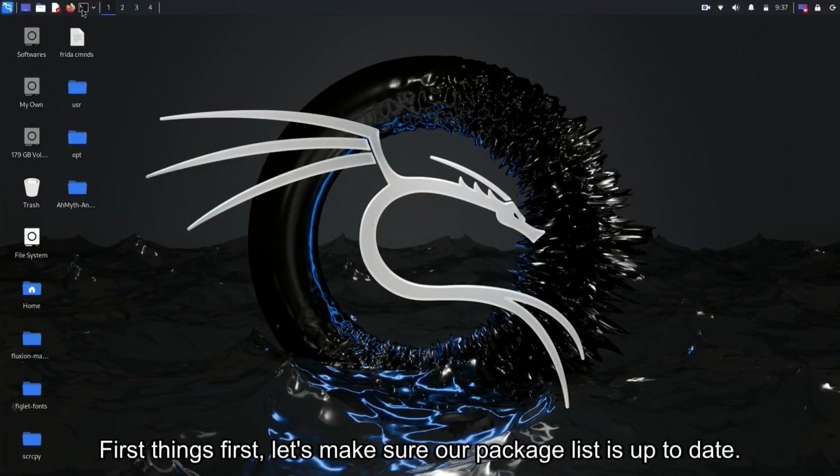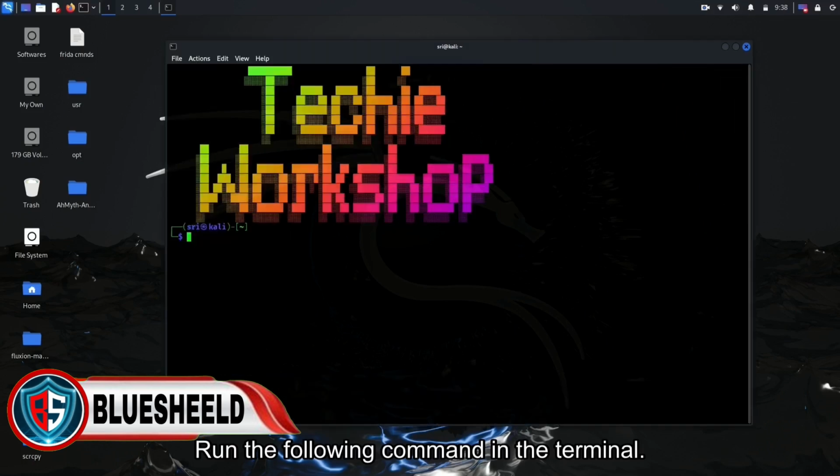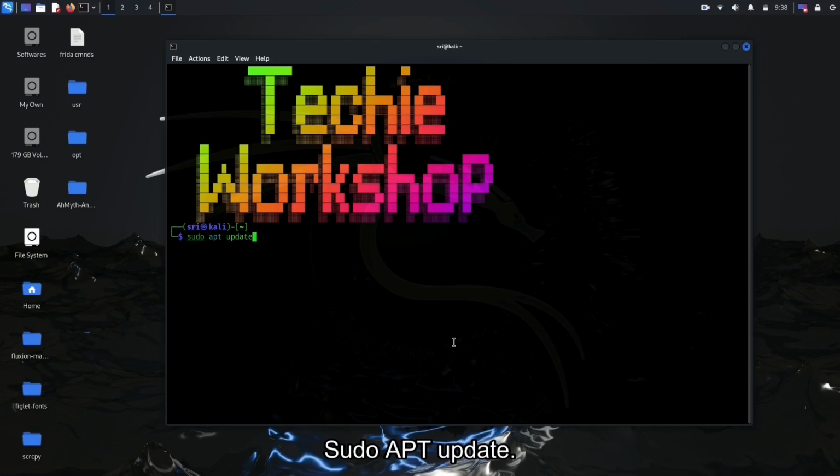First things first, let's make sure our package list is up to date. Run the following command in the terminal. sudo apt update.